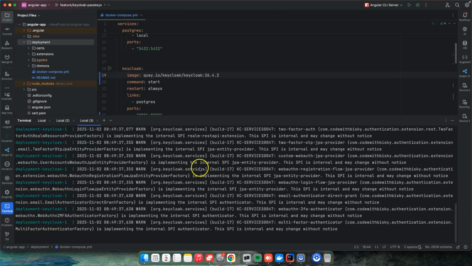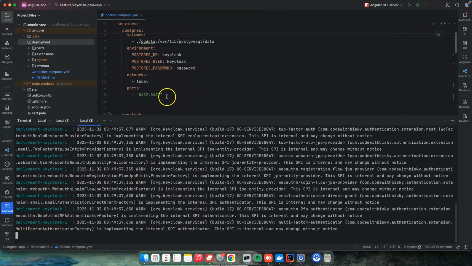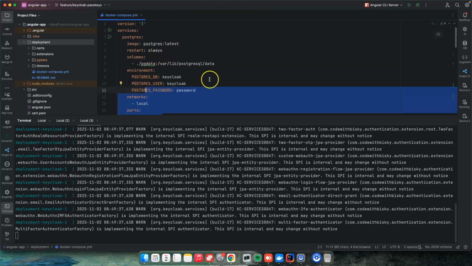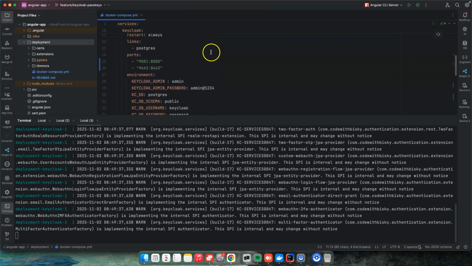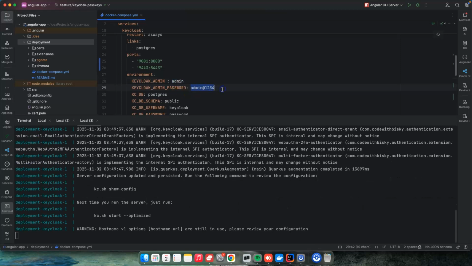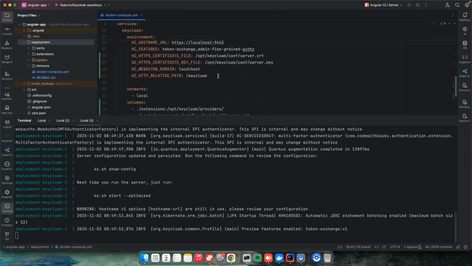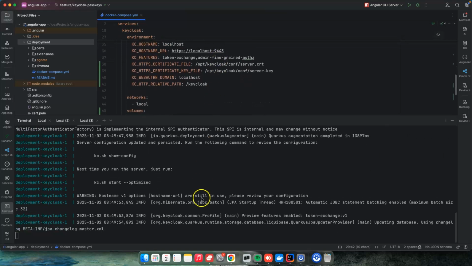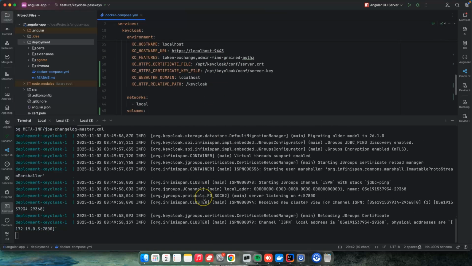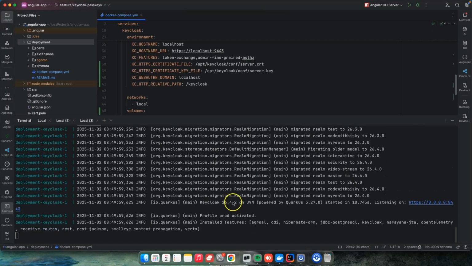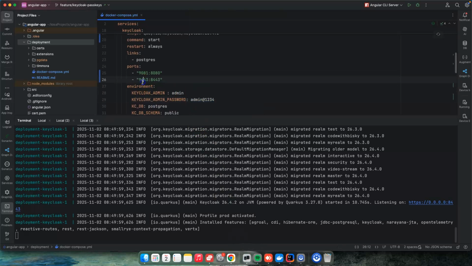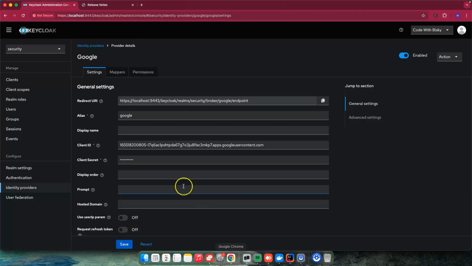This is the Postgres database. You can see these are configurations for the Postgres database, and these are configurations for Keycloak. And the username is admin, and our password is admin81234. And we are connecting to the Postgres database. So now it's running, and you can see it's running on my port 9443. So if I reload here, let's try to reload.